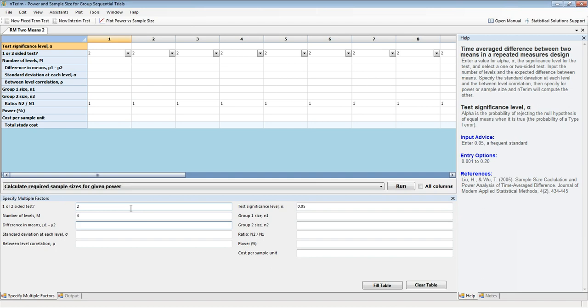Also, in the specify multiple factor table, you can not only enter the values, you can also enter the values as a list or as a range of values. So here for the difference in means, I'm going to enter a range of values from 0.6 to 1, and I want to see how this impacts power from 0.6 to 1 in steps of 0.1, or in increments of 0.1. So I enter 0.1 here next to it.